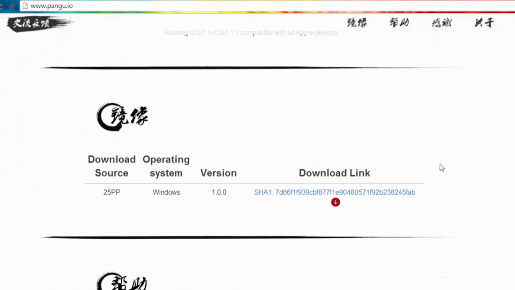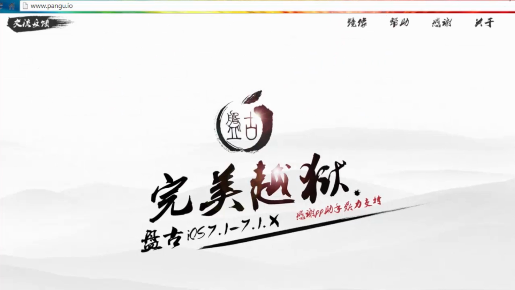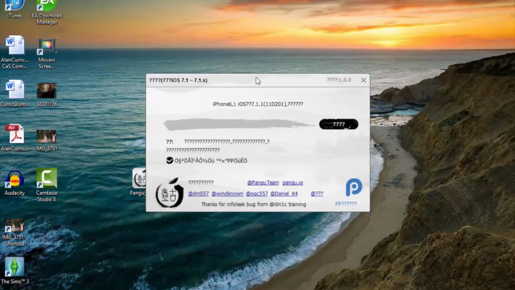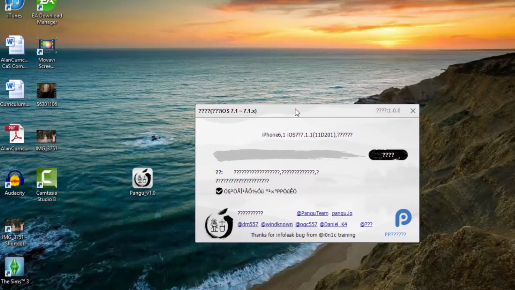So if you head over to their website, pangu.io.com, you can see all the listed devices that are supported, along with a download link that you can go ahead and download and extract onto your desktop. Now, once extracted onto your desktop, you can go ahead and open it up here, and you will see that it is in Chinese writing, so if you are familiar with Chinese, good for you. If not, Windows might put some question marks in for that.